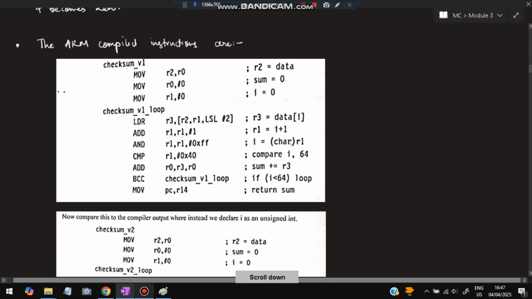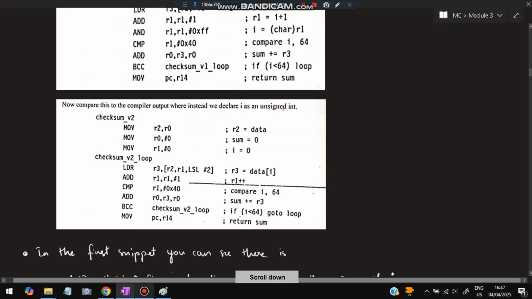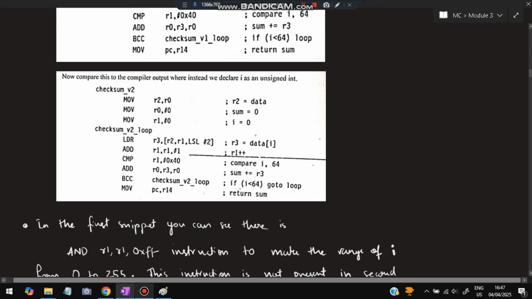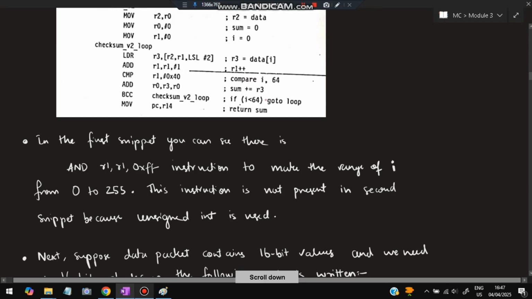But if you see, it is a char, and the comparison will be done only till 255. After that, it will not take place. When we declare i as unsigned int, that restriction will be removed, and we have to do one extra instruction, R1 plus plus. But this extra instruction cost will be more beneficial than not putting this instruction and using it as a char and limiting ourselves to the range of 255. So to overcome that, we'll be using an int. Second thing, we'll be using an unsigned int, so that it will not give us the problem of comparing it with 0.